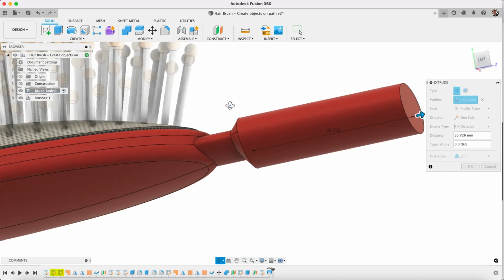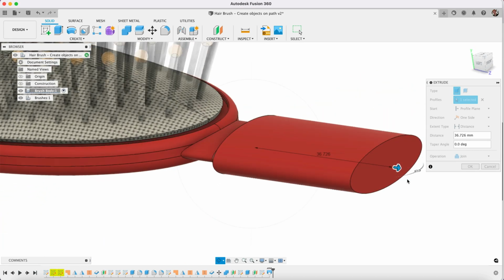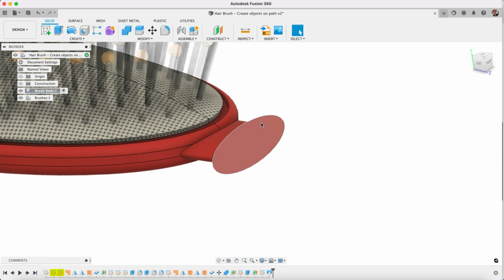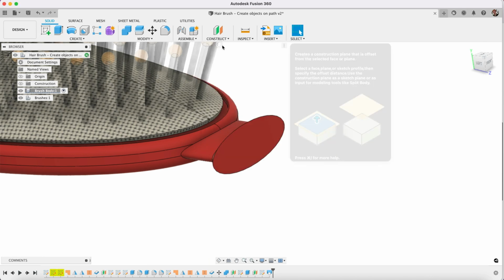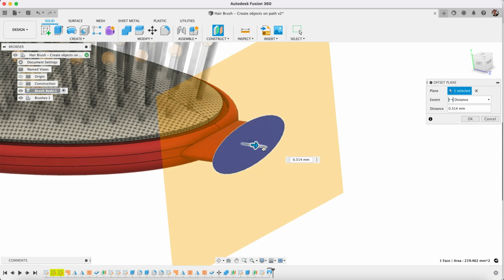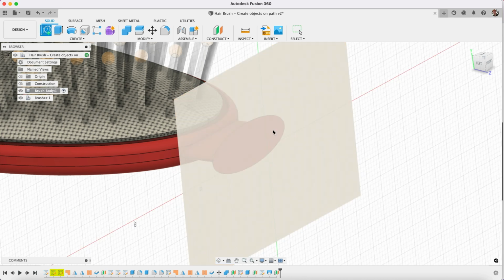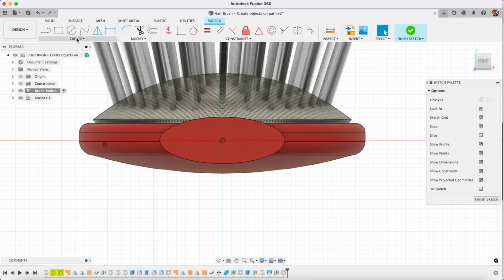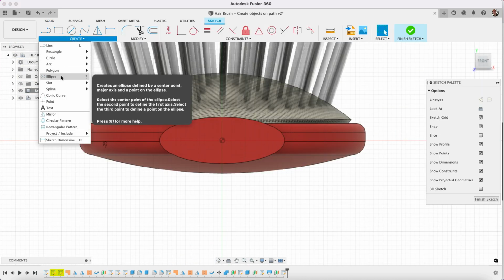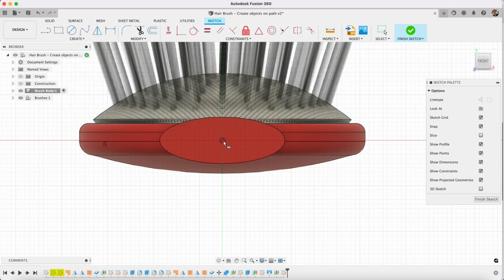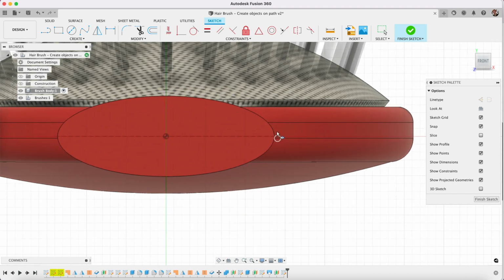That looks a little bit too square for me. So what I'm going to do is, rather than doing that, we're going to loft again. So we'll create another offset plane. We'll go about 5 millimeters off this time. And again, create a sketch. An ellipse again. I'm going to go almost the same width, a little bit more, but I'm going to go fatter this time.